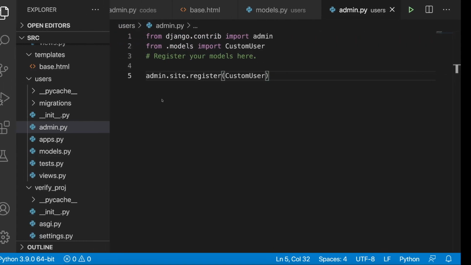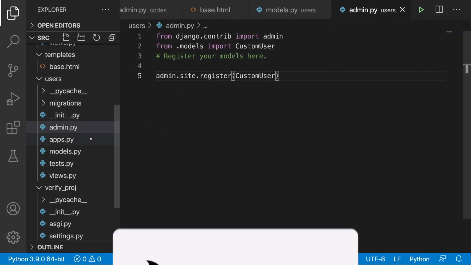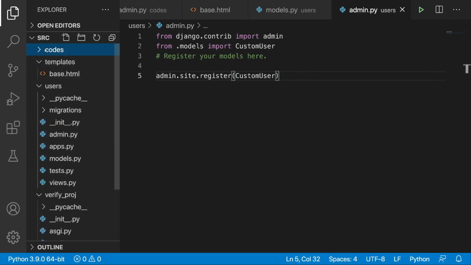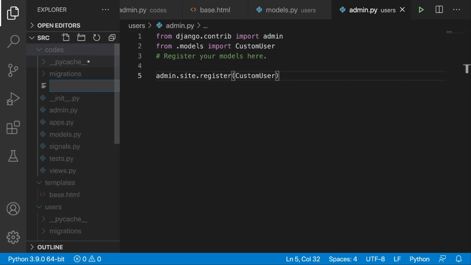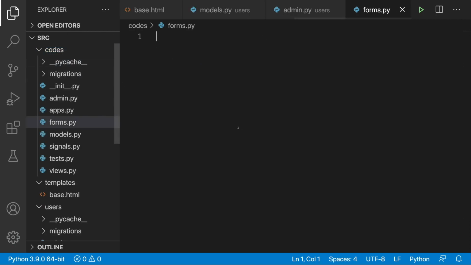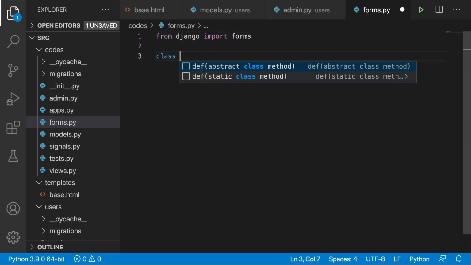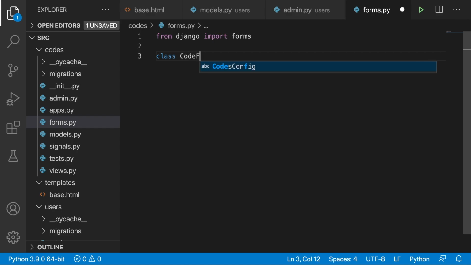Perfect. So let's go back to Visual Studio Code, and over here let's create another file, but not in the users but in codes, and let's create a forms.py file, and here we will create a code form. So first of all, let's bring in forms. From Django, we want to import forms, and then let's create a class that we will name maybe CodeForm. And let's inherit from forms.ModelForm.